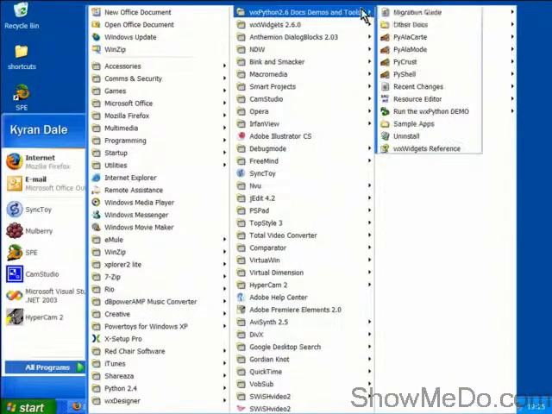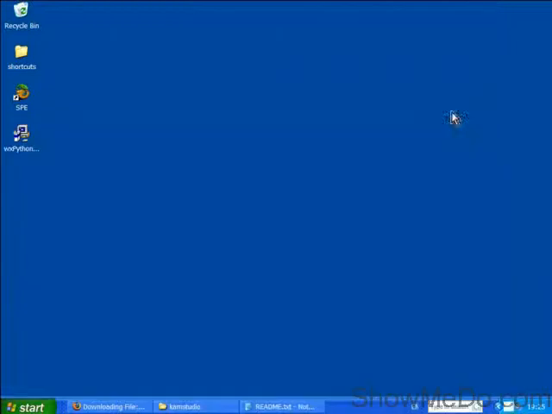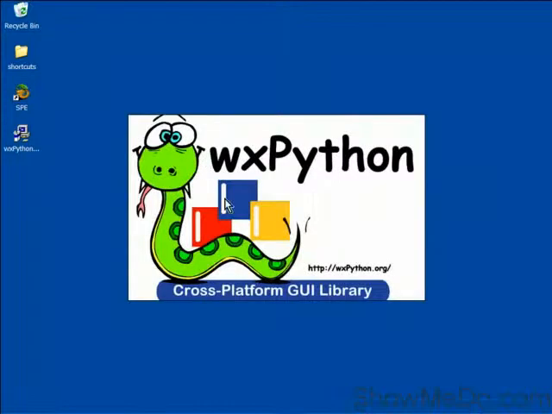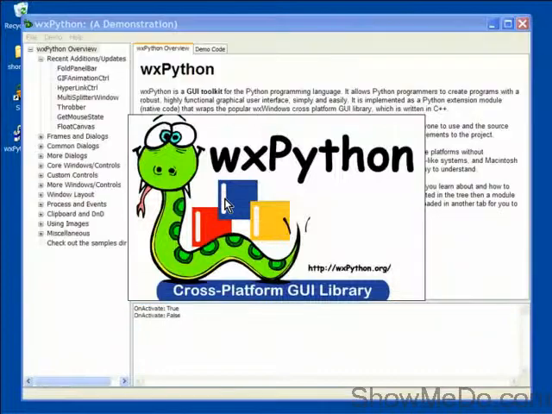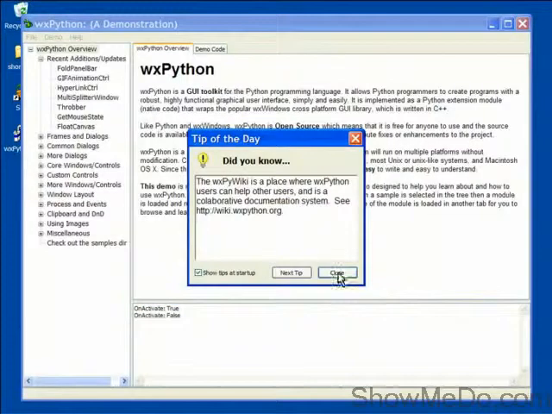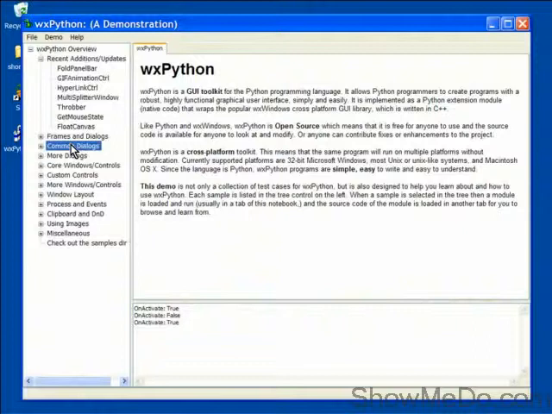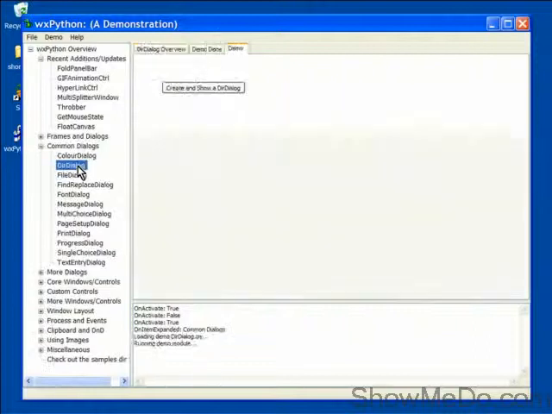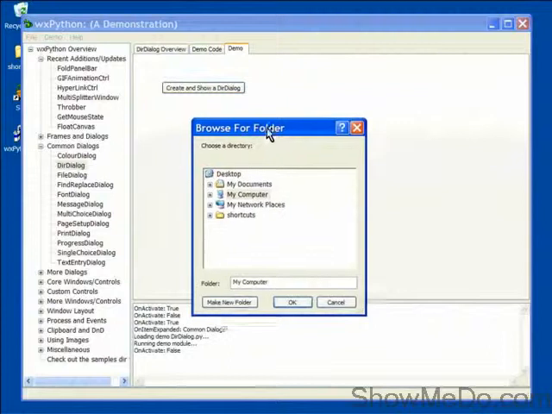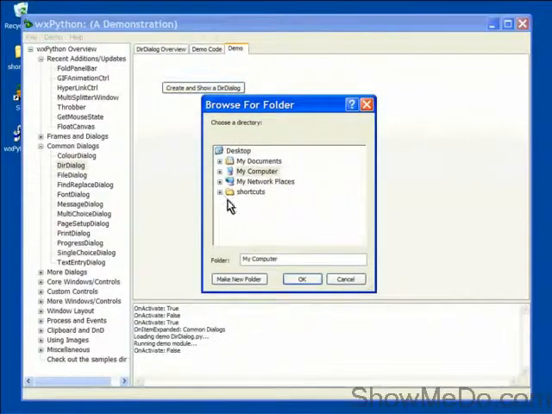And if we run the demo, fingers crossed, this is all written in WXPython, so we'll know whether it's all working. Here we get our demo, and we can show a directory dialog just to prove it. Okay, so there we have it on the system, WXPython.